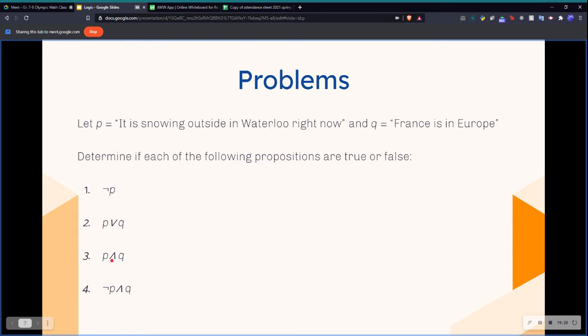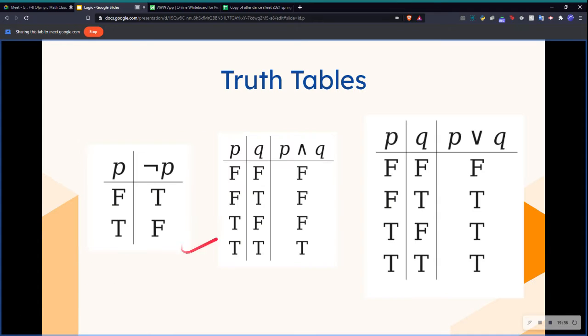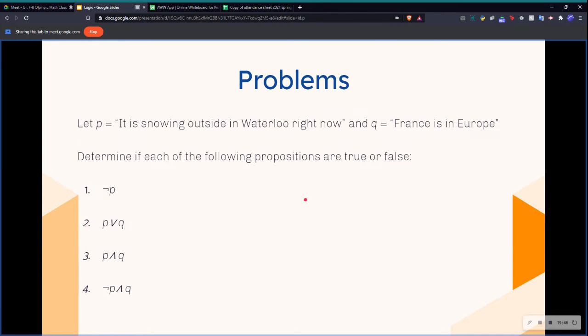What about question 3? This is P and Q. Remember, P is false, Q is true. For P and Q to return true, both of them have to be true. So if P is false, this whole thing will return false. We can verify that. P is false right here, Q is true right here. In the second line, you see that P and Q returns false. So the answer to question 3 is false.